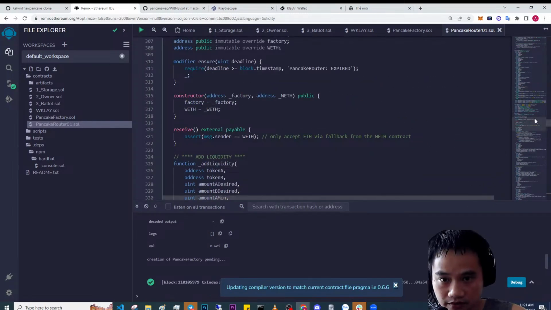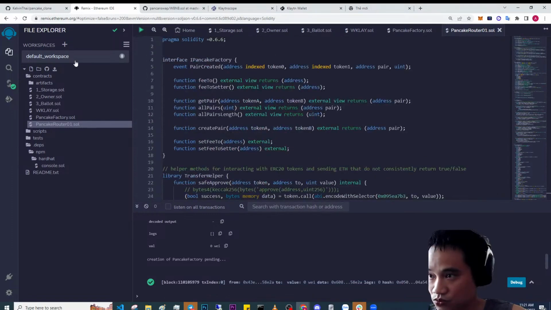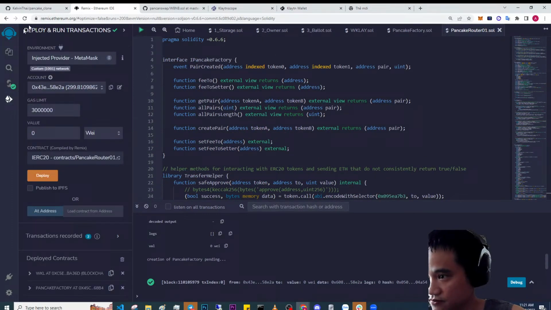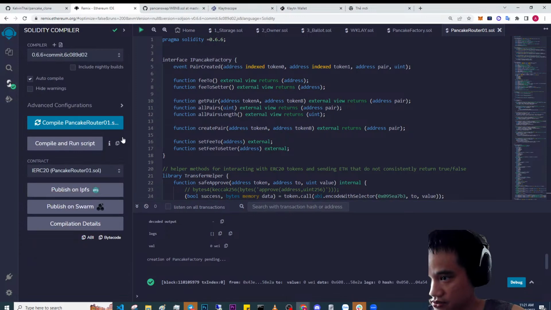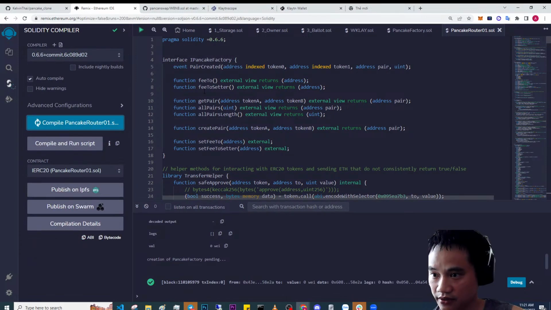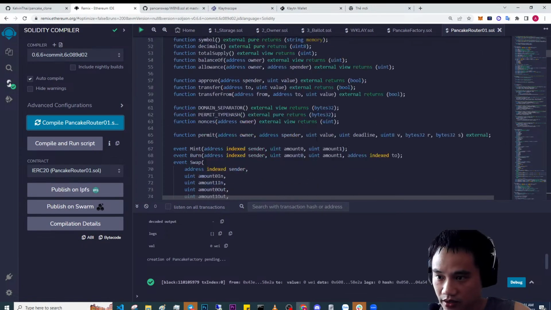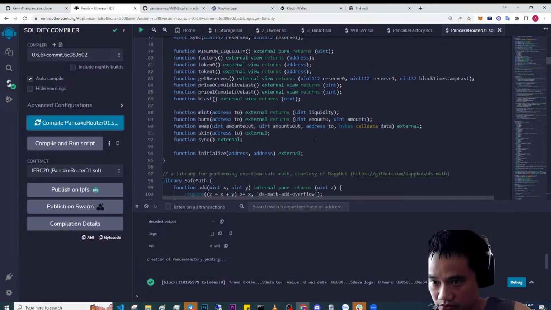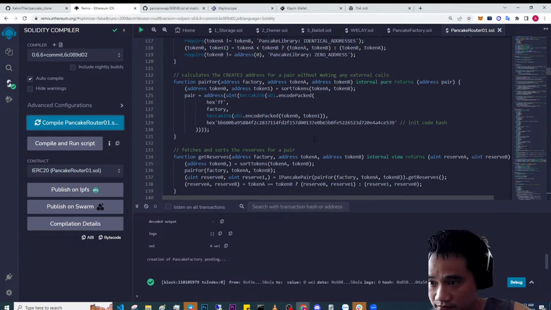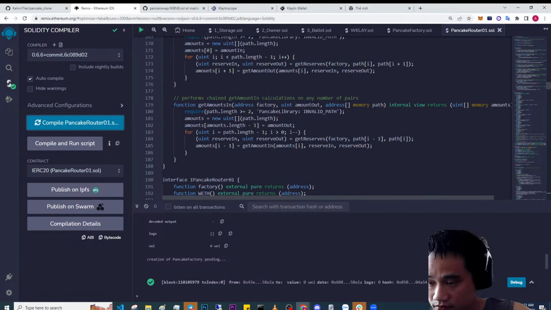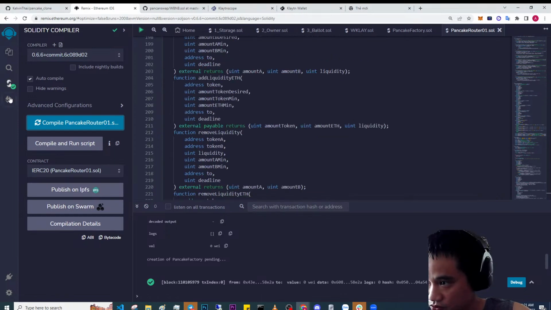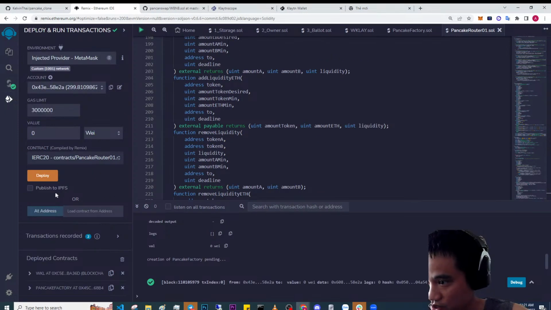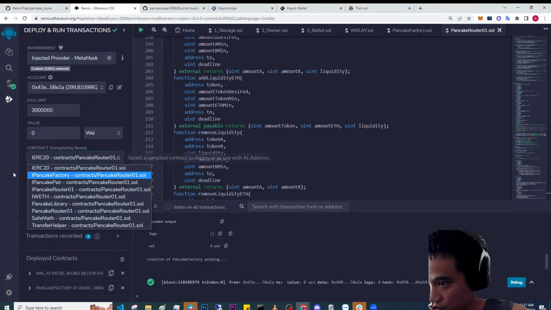And if everything is fine, it's gonna be switched to 0.6. Yeah, it is 0.6. Just click compile again. Why am I doing it? Because I just enjoy doing that. Okay, so let's go to the deploy, and let's choose the contract pancake router 01.